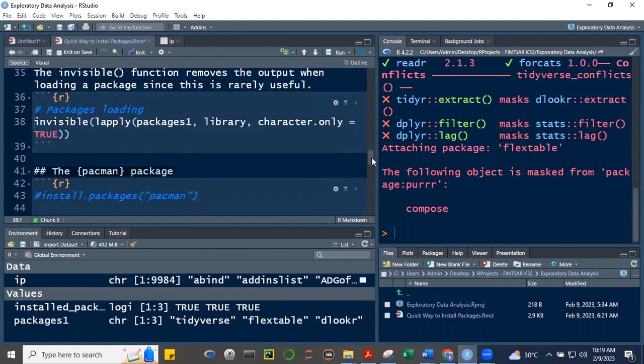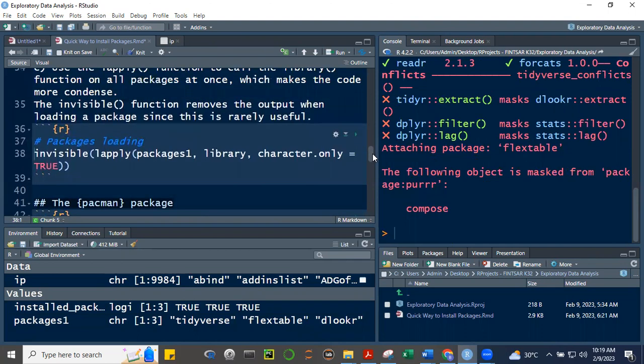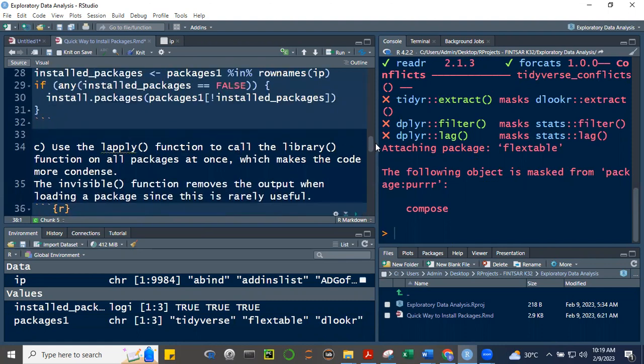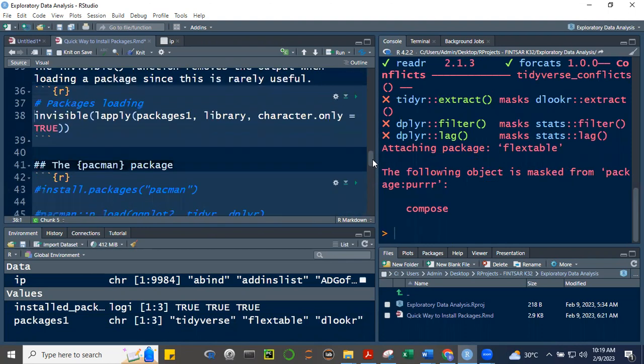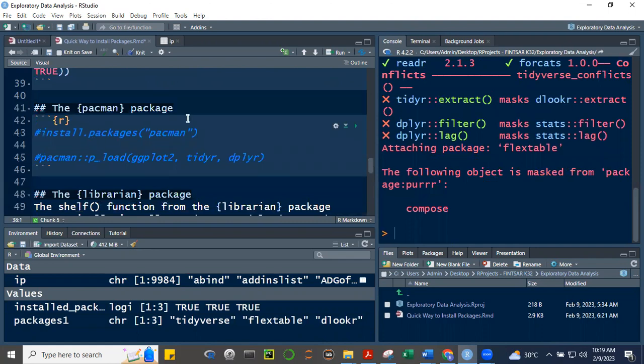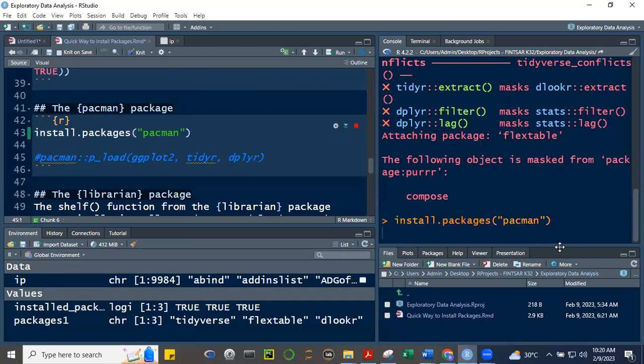So this is, let's say, a bit more efficient than running install.packages and then library one at a time. Another way to load your packages is using the pacman package. So first we install the pacman package. I won't install it anymore because it's already installed on my machine, but anyway, I'll do that.